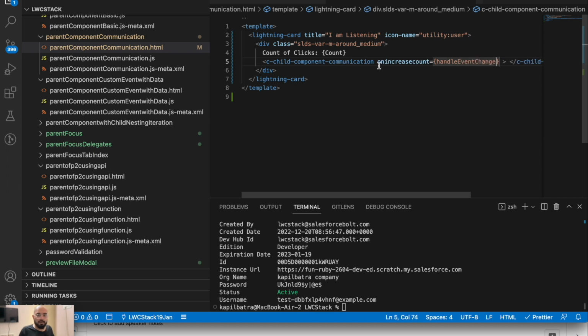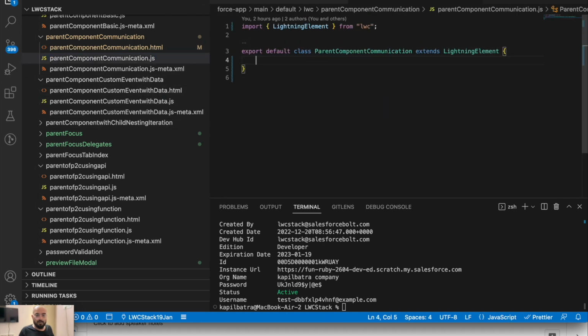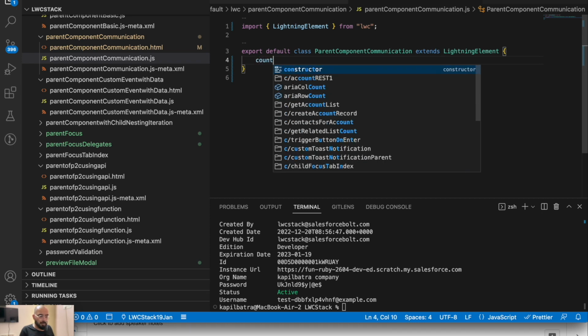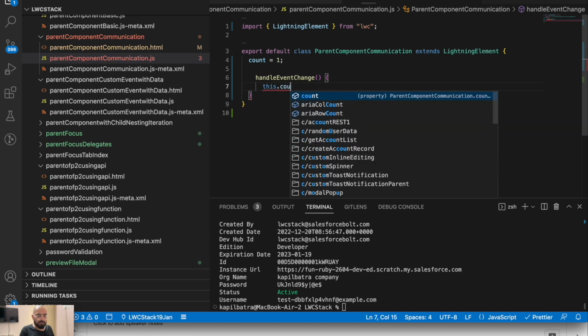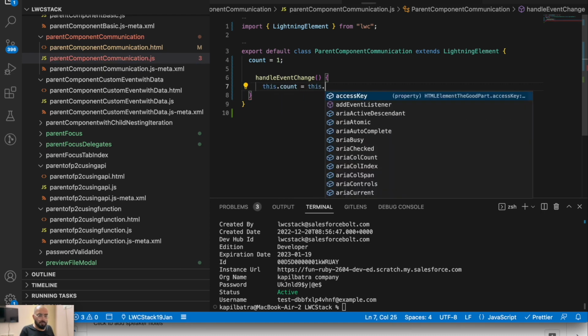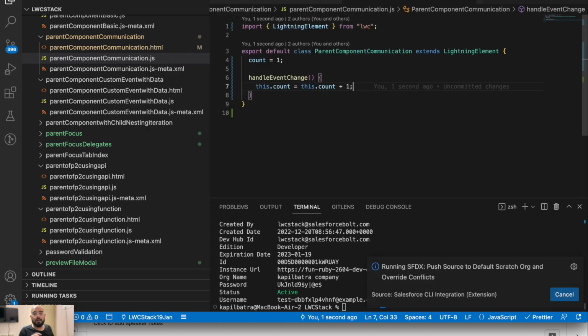Handle event change. Okay, let's create this handle event change here. So first we will add count with a default value 1, and then handle event change, and on this handle event change we will just add another value in this count. So we will just do this dot count is equal to, and we will just do plus 1. Okay, let me quickly deploy it.